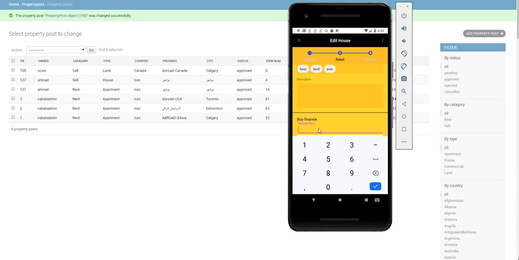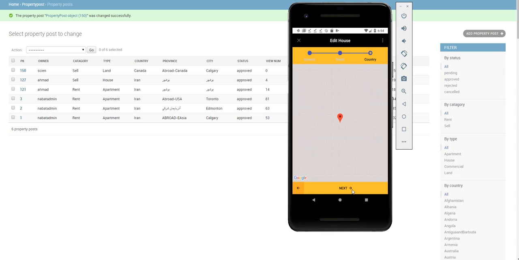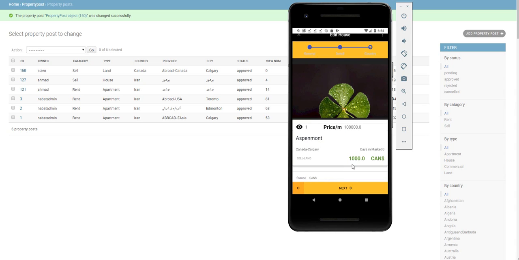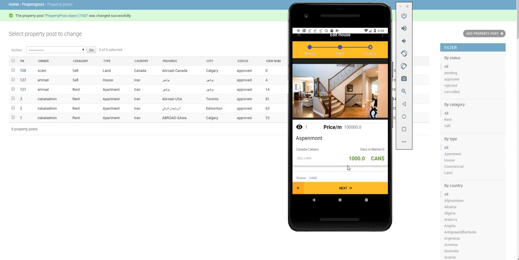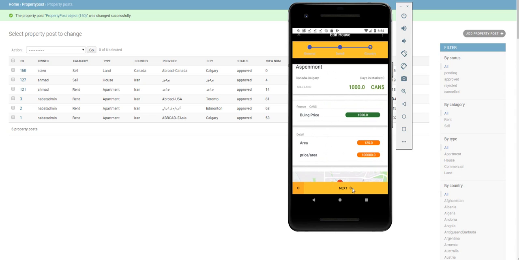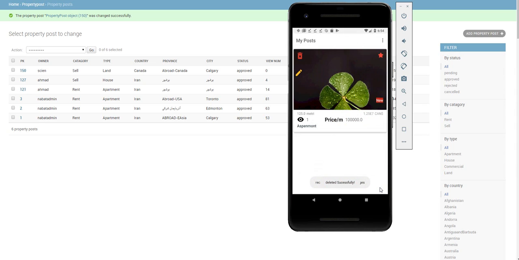So I'm going to put another number here, like 1,000, then we know it has been changed. So 1,000, and then next, and then next. And there it is for confirmation, and it's Canada, Calgary, sell land, so everything's fine. So I'll go ahead and hit apply. And that's going to be updated, right? So I need to refresh this. And there it is. So that got updated.